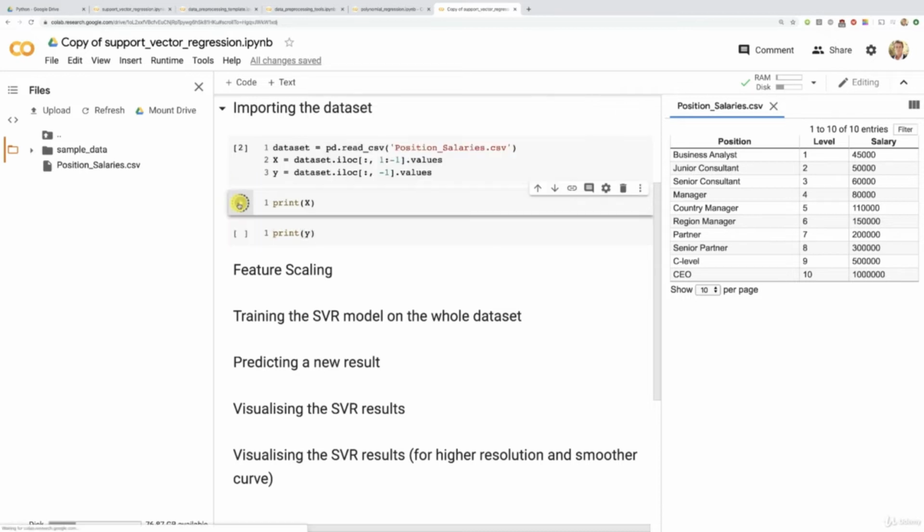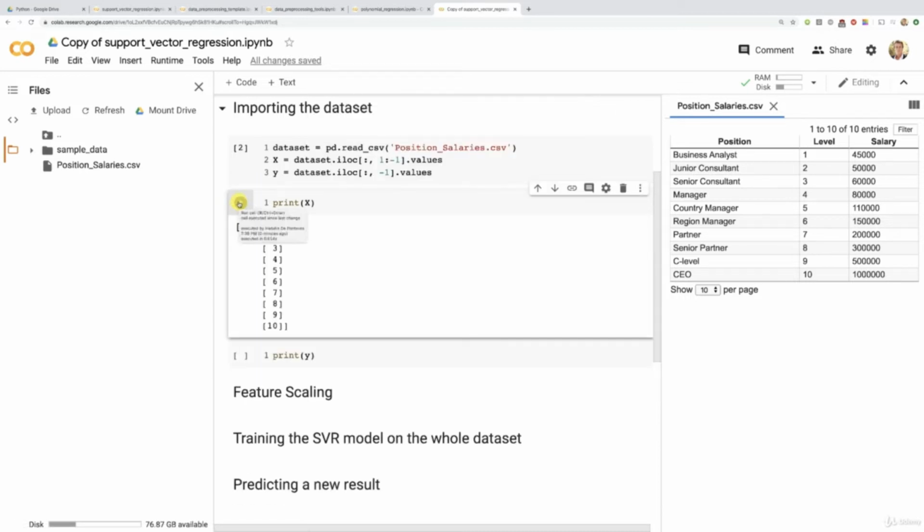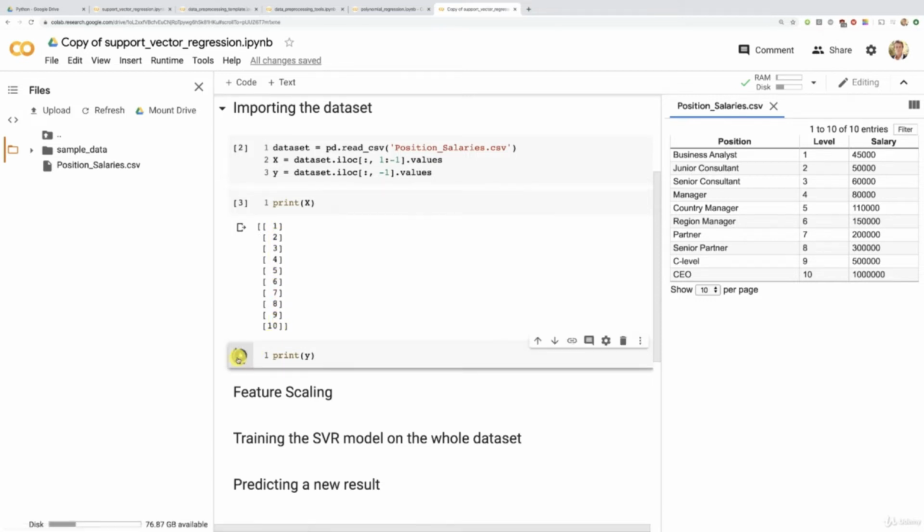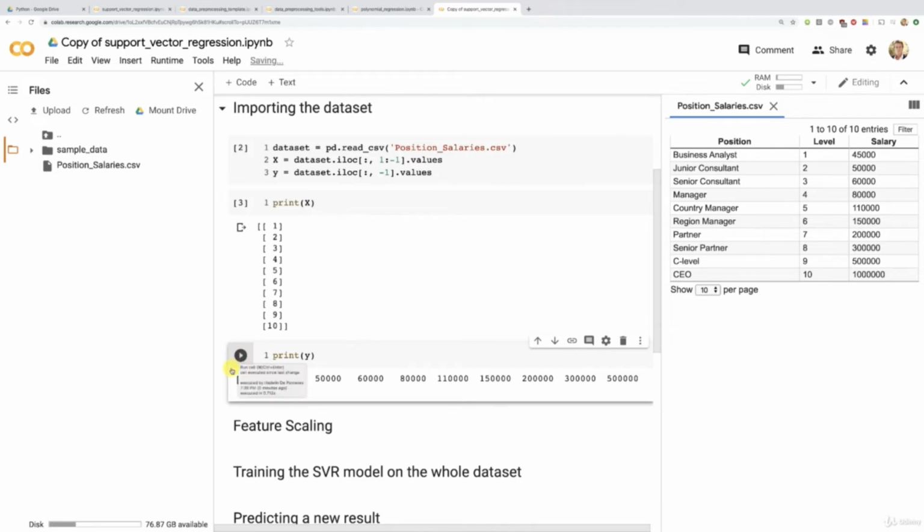Now we're going to run the cell to print x, and x contains, of course, a 2D array, as you can see with a double pair of square brackets, all the position levels going from 1 to 10, so that was totally expected. Then let's print y, which this time will contain, in a one-dimensional vector, all the salaries corresponding to these position levels, so all good there.